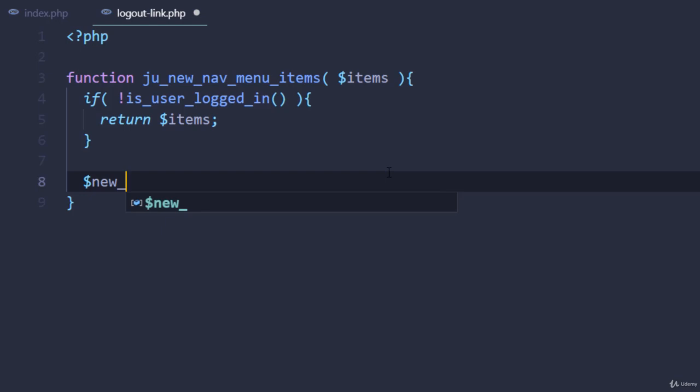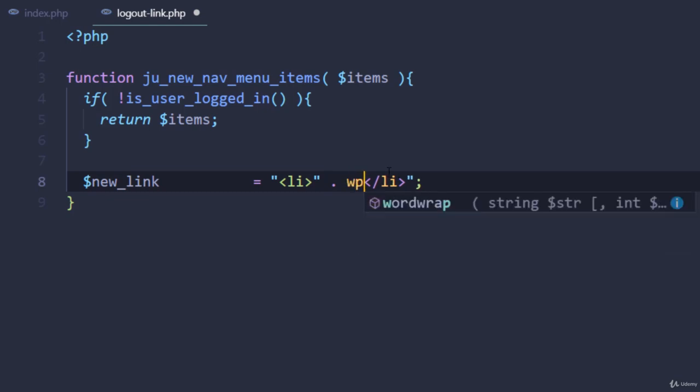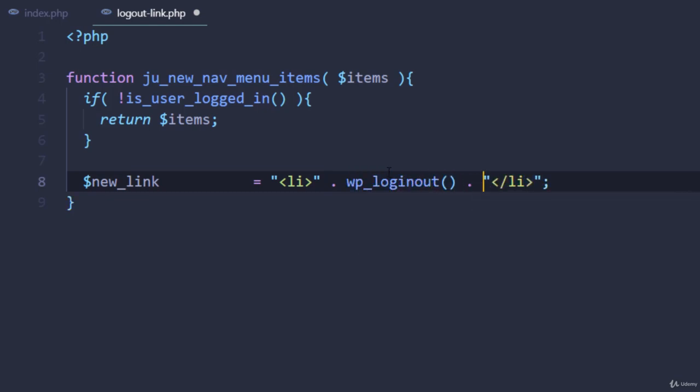Create a variable named newLink. I'm going to set its value to a pair of opening and closing li tags. In between these tags, I'm going to call the function wp_loginout. This function will generate a link to the login and logout pages of WordPress. However, since we're only displaying this link if the user is logged in, it will always show the logout URL. This is fine by us.